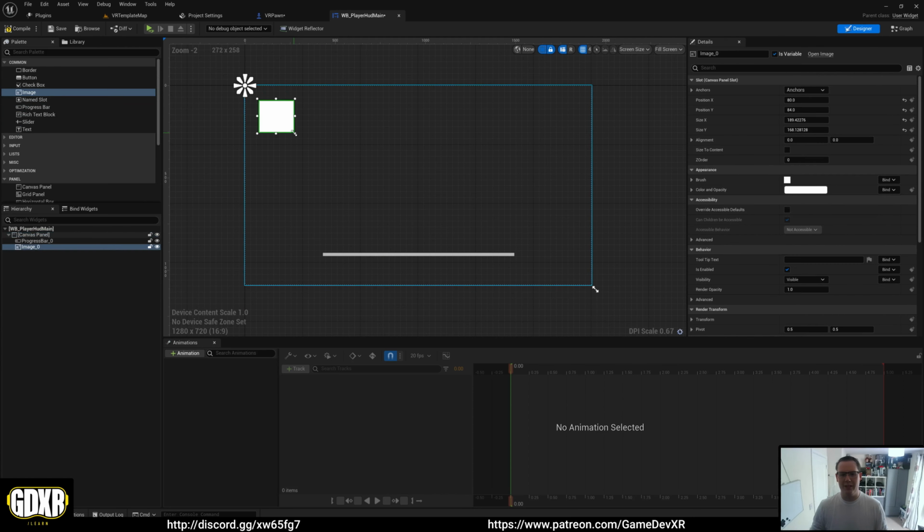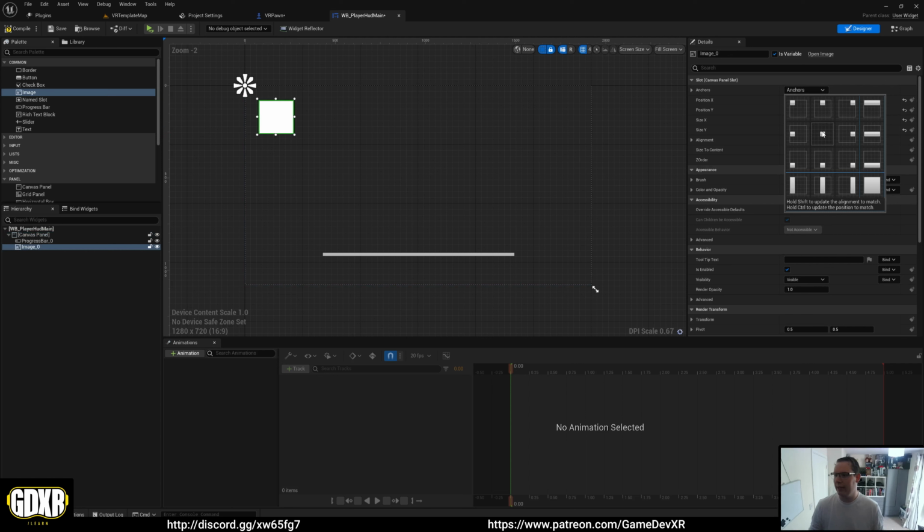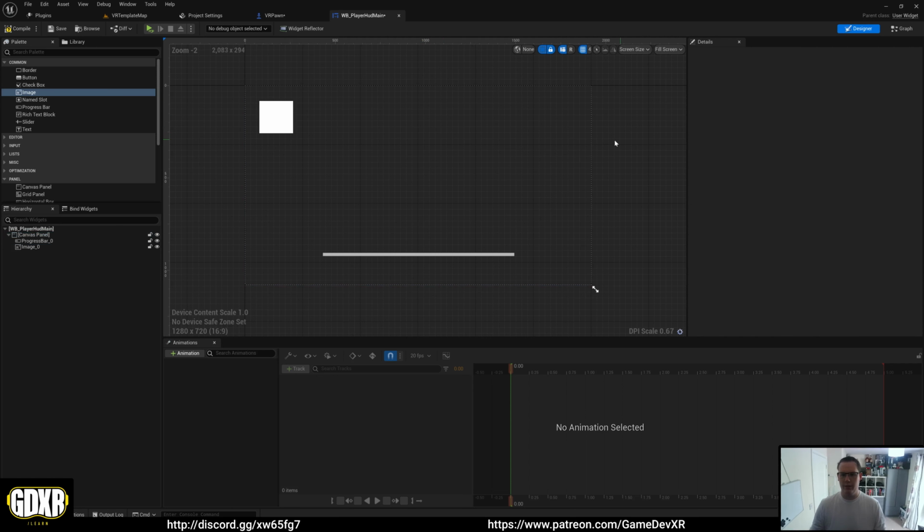You could imagine this is a mini map of some kind, but most likely that would be on a digital watch that you'd have on your player. But we would still set that to centered. We basically just want some stuff that we can see on the screen. So once we've got that, we have our widget blueprint.